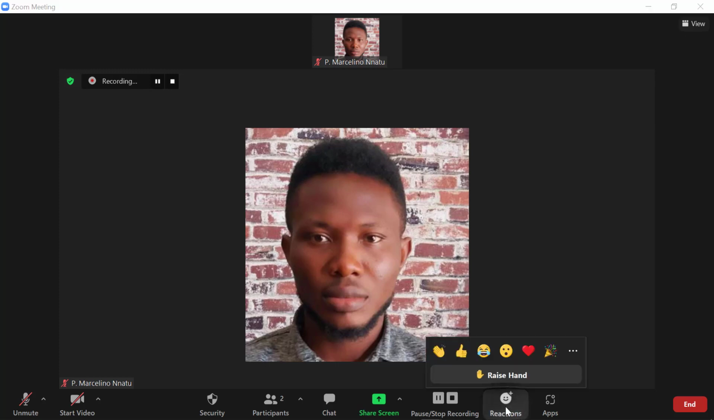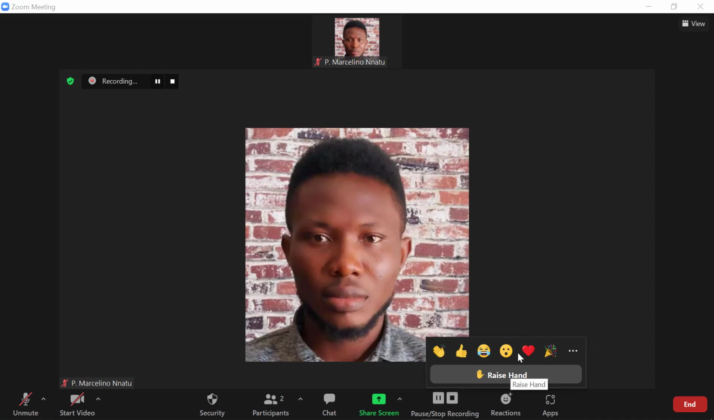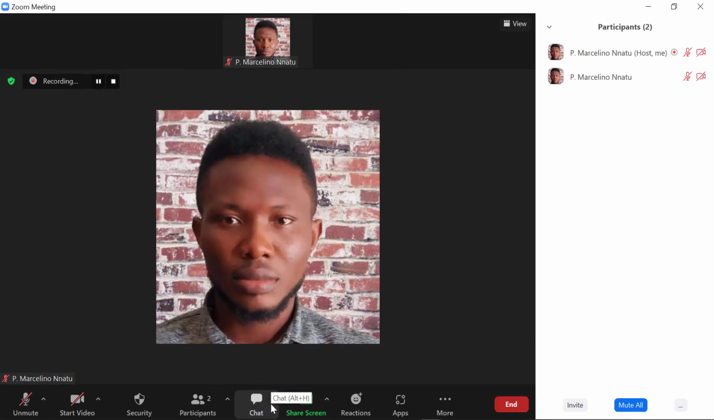Here you can see reactions, where you can use any of these emojis to make a reaction for yourself. You can also raise hands, especially when it comes to webinars where you want to ask a question. The best way to ask a question on Zoom is to raise your hand. Once you raise your hand, the host will see that your hand has been raised.